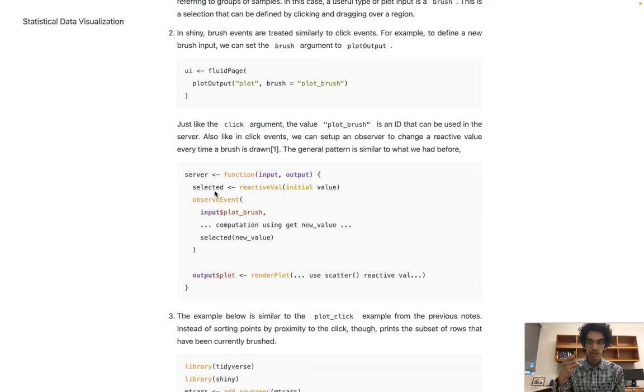And once the reactive value changes, that's going to trigger any downstream nodes to rerun. So if I depend on this selected here, then I can regenerate my plot, somehow emphasizing the selected points. Okay, that's the high-level idea.